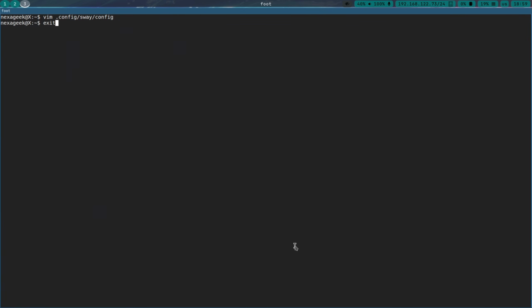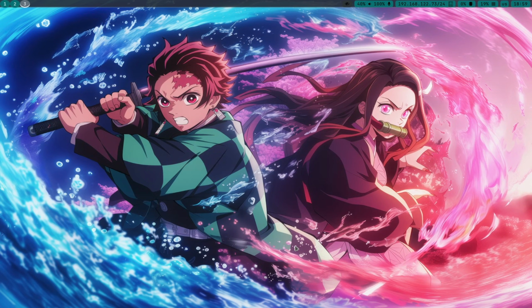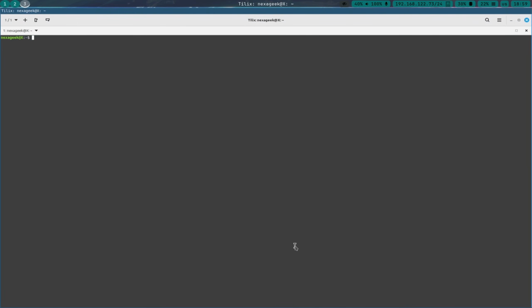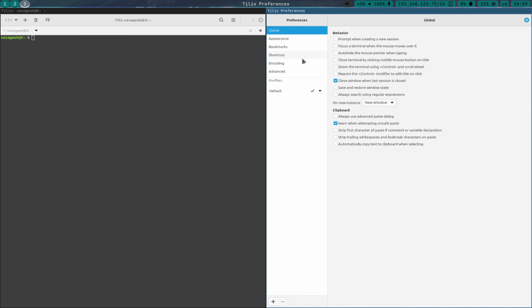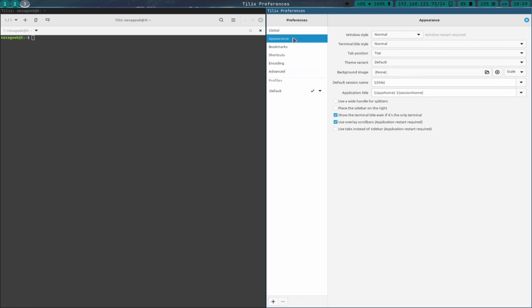Let's close the terminal and let's open it again, but first let's load Sway again. Now let's open terminal. I will make some changes on this terminal. Let's go to preferences, and from here let's go to advanced, maybe appearance, yeah, and I will disable the window style and hide the toolbar also, and I'm gonna disable the terminal title style.